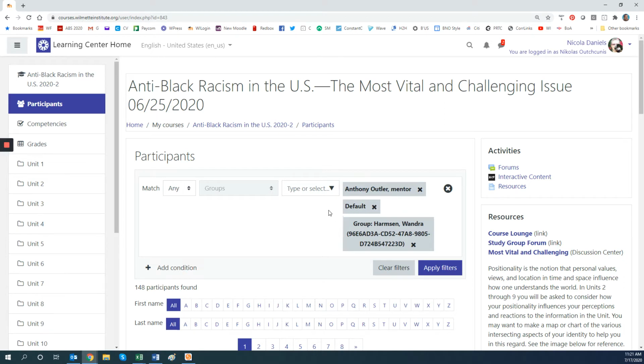Almost all learners are in the default group. So because we're matching any, they're also seeing anybody who is in the default group, and anybody who is in this person's local study group. This is the name of the local study group. They take the name of the group leader usually, or it may also be a geographical name like Canada, like Tucson, Arizona, depending on where your group is located.